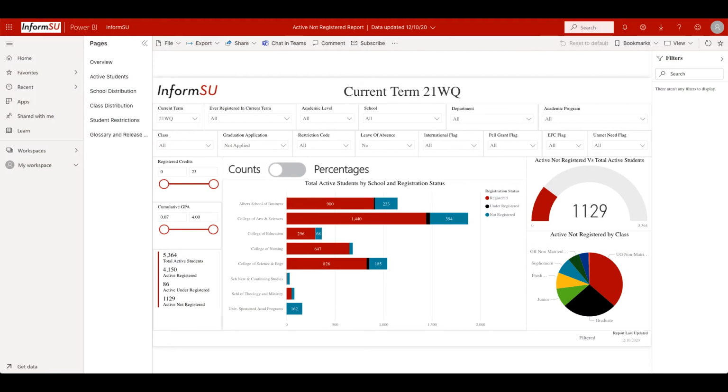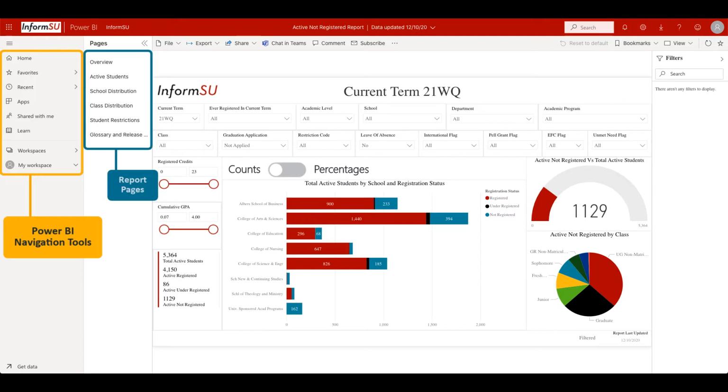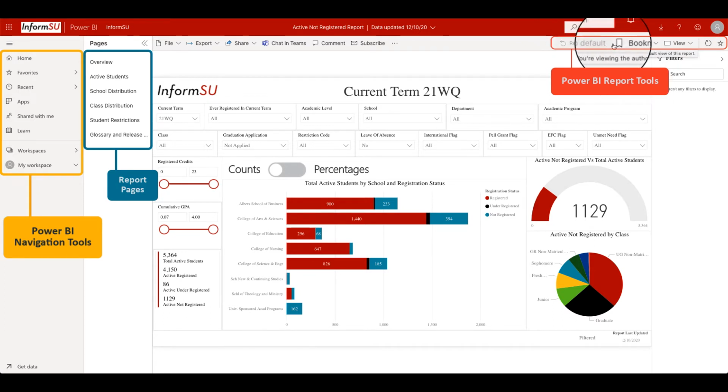Here, we can see what the report looks like when you first open it. If your screen looks a little different than mine, that's okay. You should have access to the same Power BI tools and report functionality, but please reach out if you still have any questions after watching this video. On the far left, we have the Power BI navigation tools, and next to that, we have the report pages. On the top, we have some Power BI report tools. We have the Reset to Default button, the Bookmark tool, the View Options tool, the Refresh Visuals button, and an option to favorite this report.